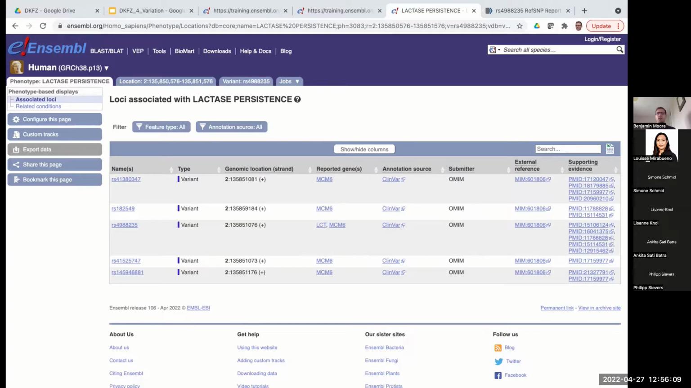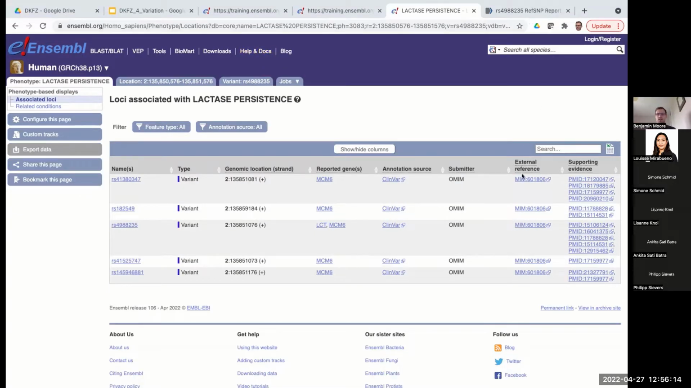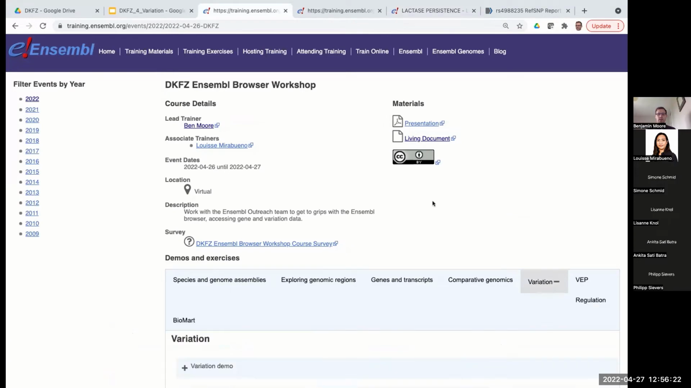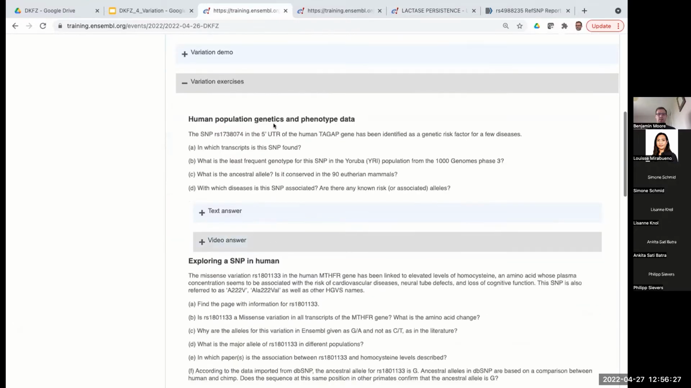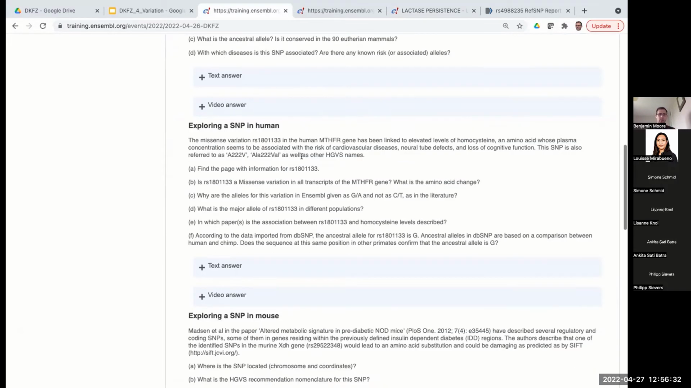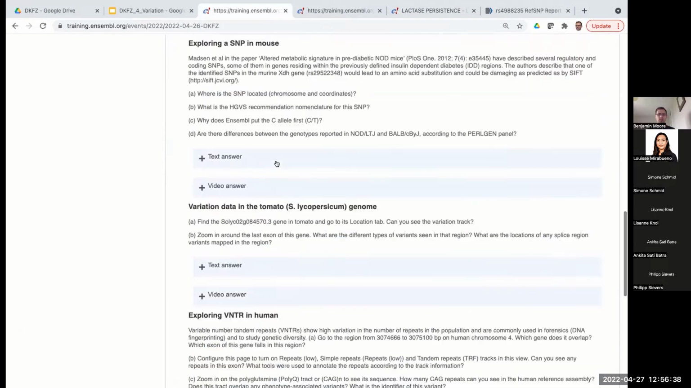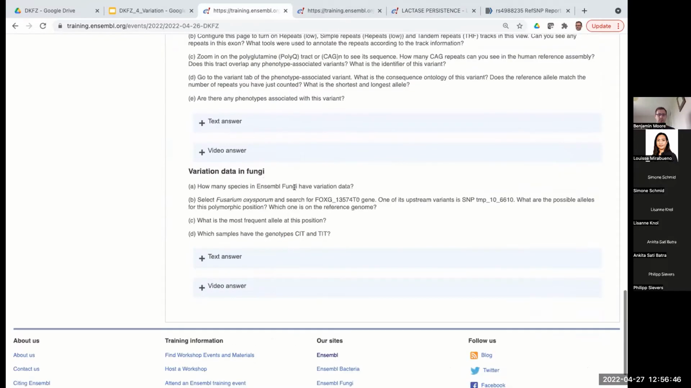Good. Okay. So if there are no further questions, let's move on to the exercises. All you need to do is go to the training pages and click on the variation module here. And you can find the exercises that are available for this section. So you've got an exercise looking at human population genetics and phenotype data, exploring a SNP in human, and then we also have an example with mouse, and then also if you're studying non-human species, then you might like to look at tomato as well, for example, or fungi.